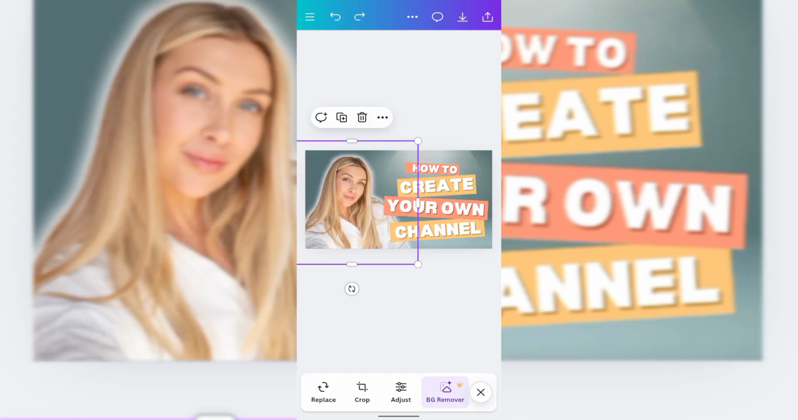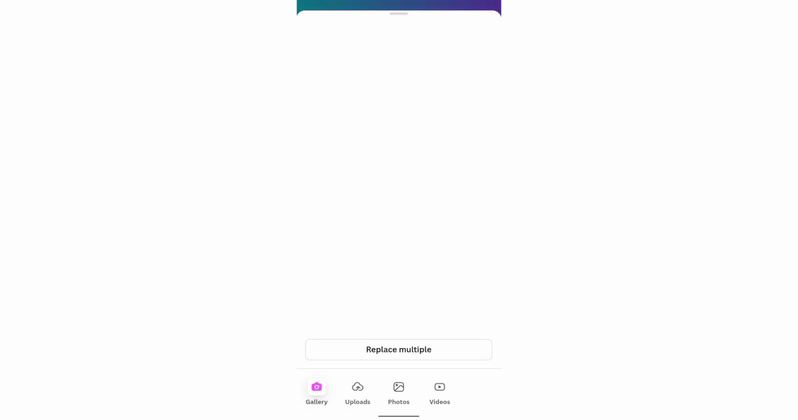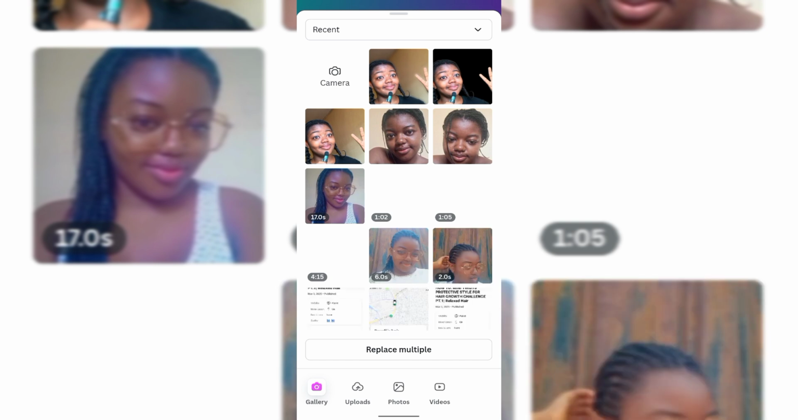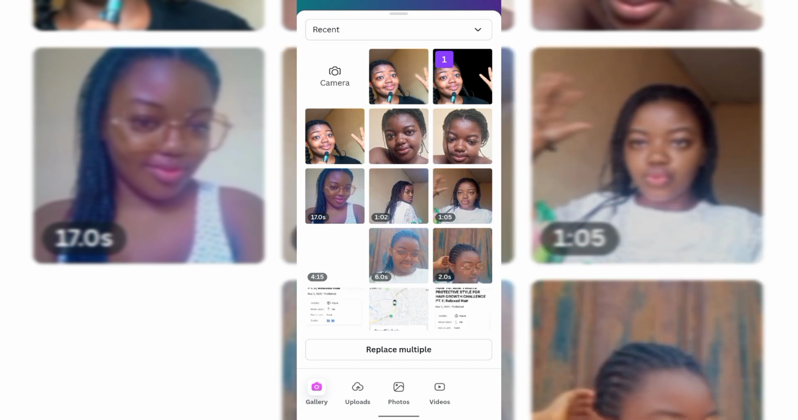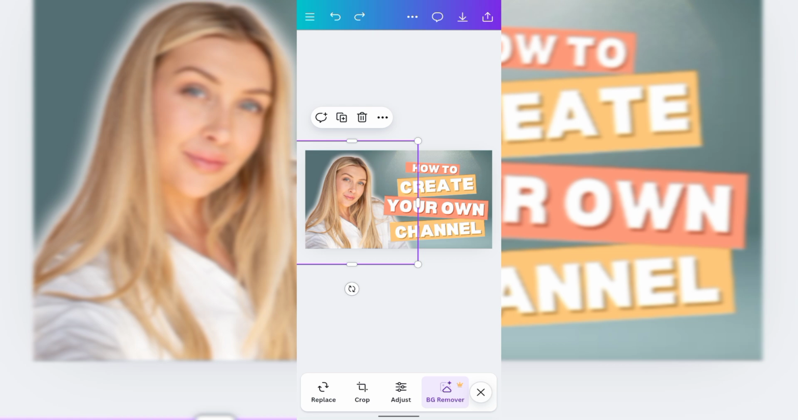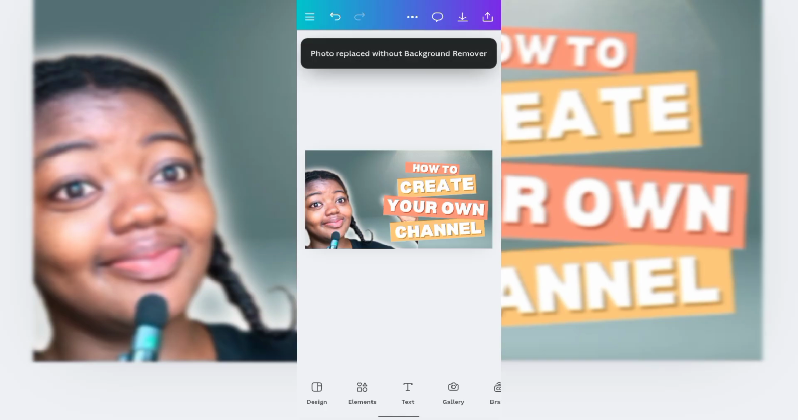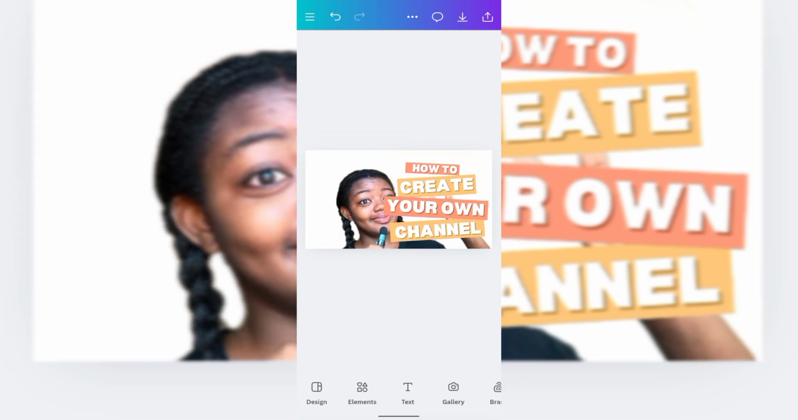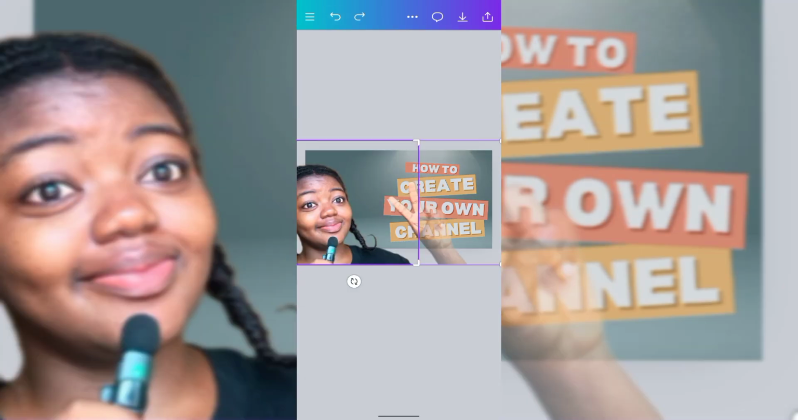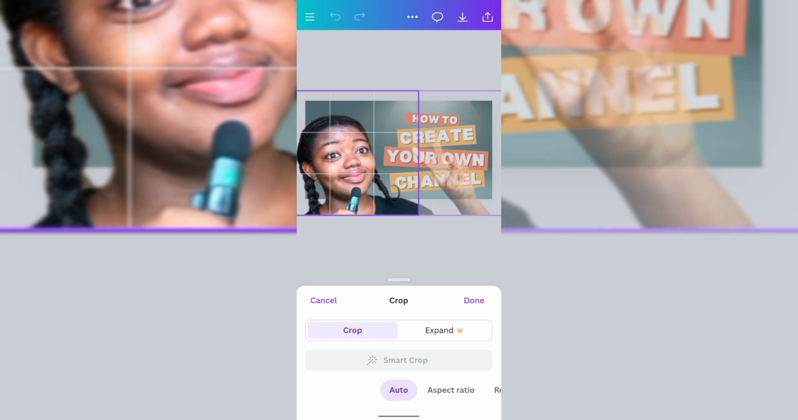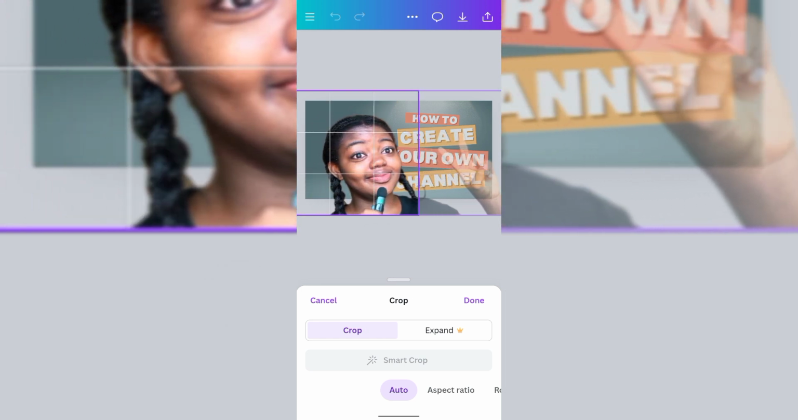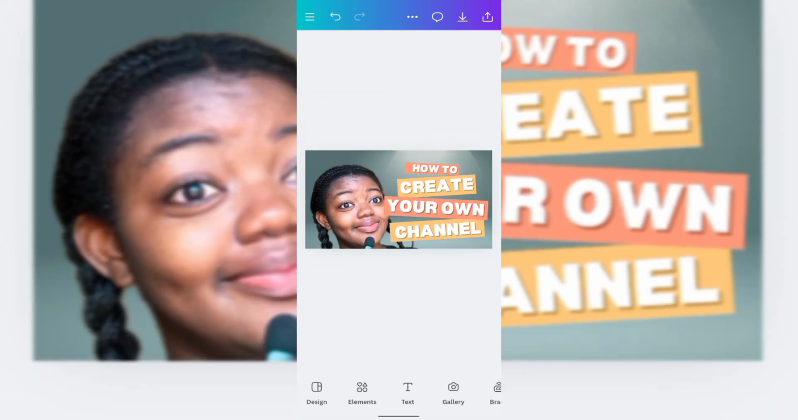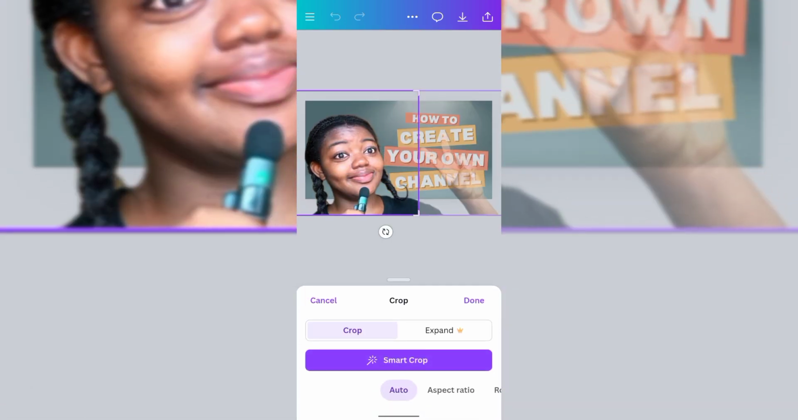So all you need to do is tap on it and tap on replace, and it will bring out the pictures you want to have on your phone. So this is the one we removed the background from. You tap on it, let us see what it's looking like now. So guys, you can see what this is looking like. You just make your adjustment, you tap on it to make your adjustment, and you're good to go. Done.